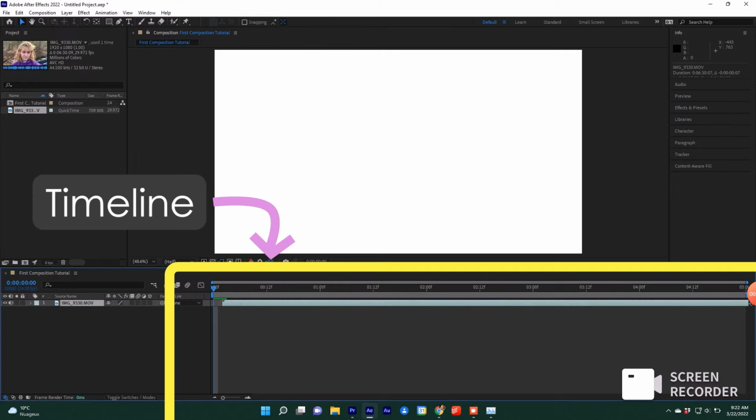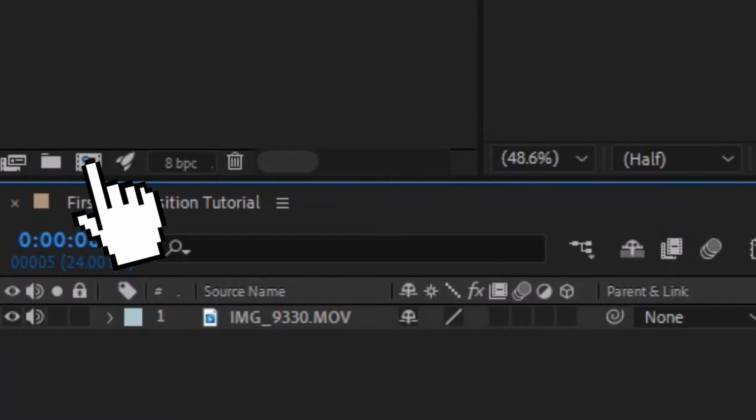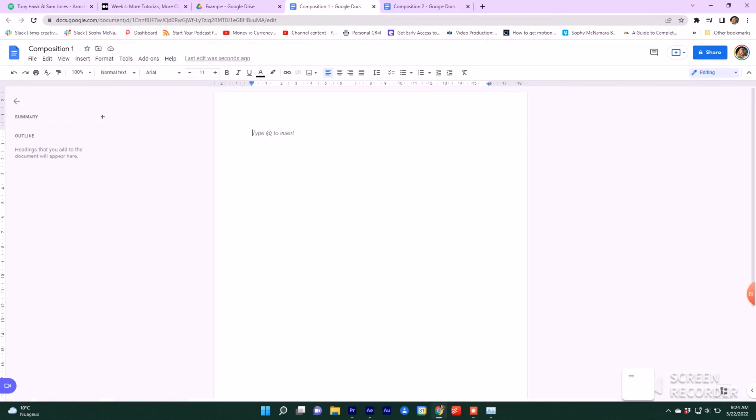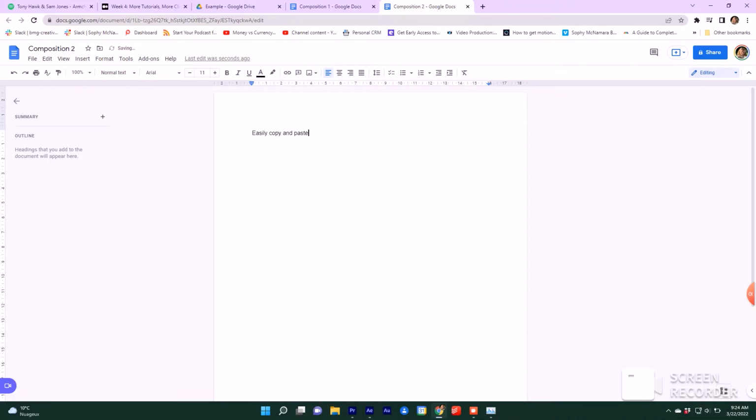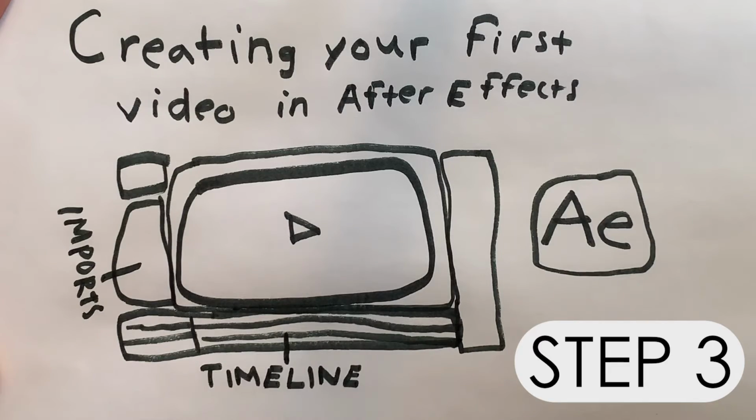This box is called the timeline. To create a new composition, click this button. Think of each composition like it's its own Google Docs document. Each composition is its own separate video, but you can easily do things like copying and pasting back and forth between compositions.